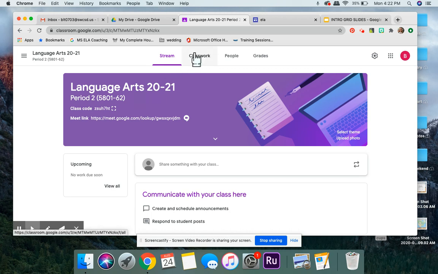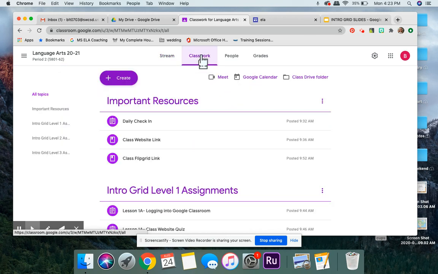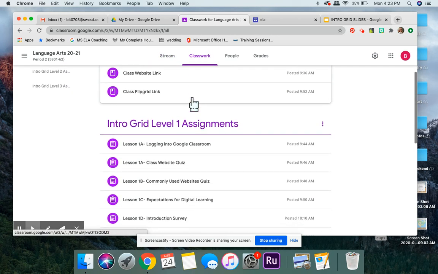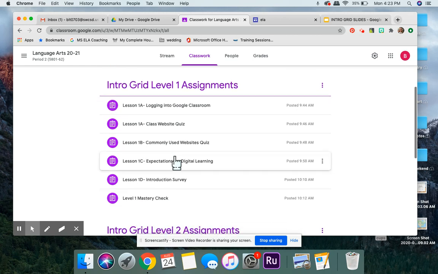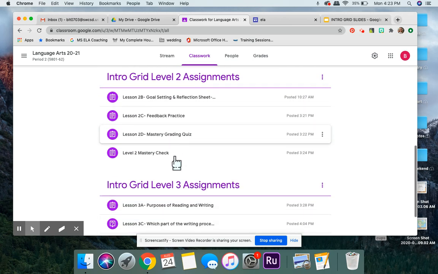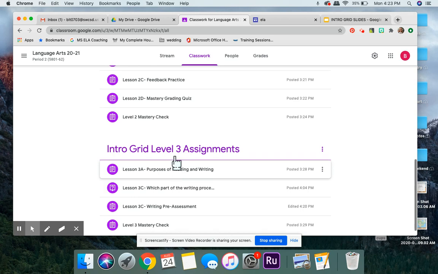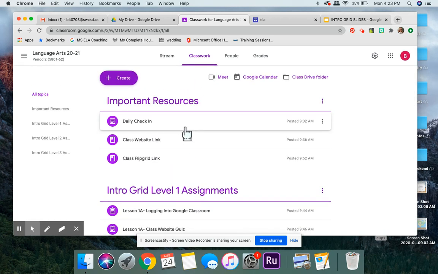The main place that you need to go is our classwork tab. When you open our classwork tab, it has everything that you need. So at the very top, we have important resources, and these are things that you're going to be using a lot, or they don't really fit into a specific category, so they're going to be here. And right now, you see we have our daily check-in, our class website, and your individual class Flipgrid link. And then you will have all of your assignments, and they are leveled for you, and I'll explain what that means later, but you can go on here and see them.